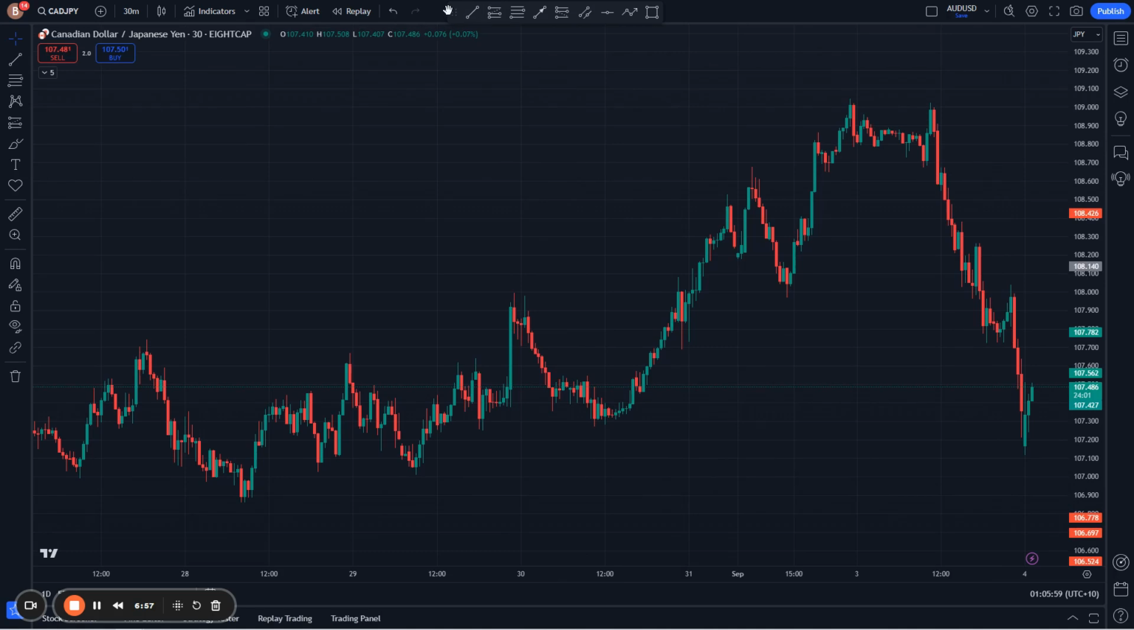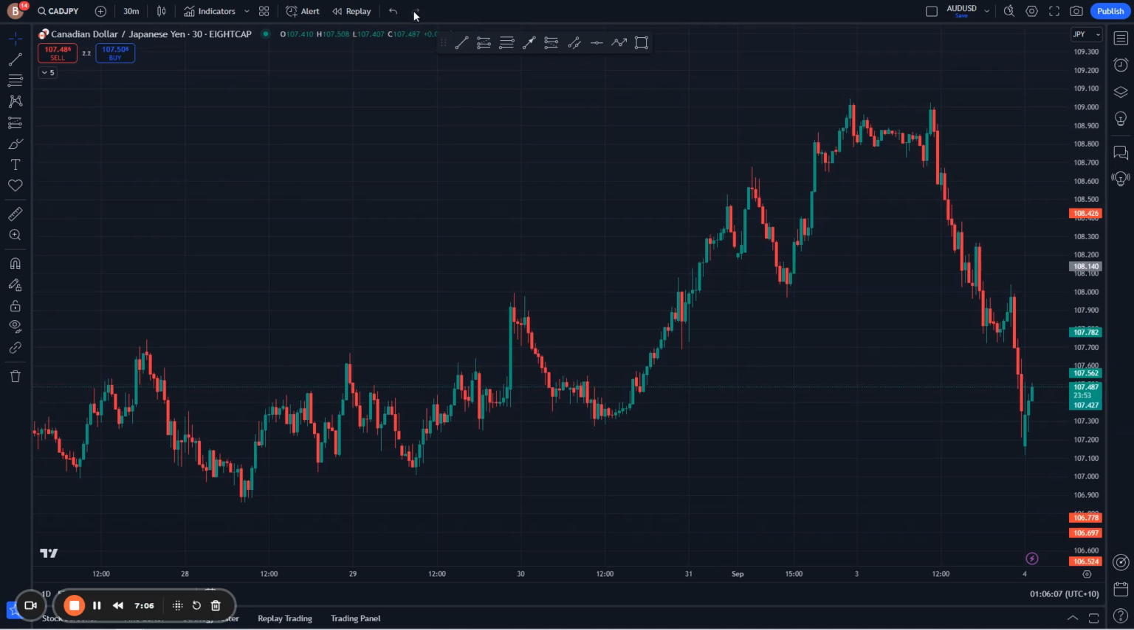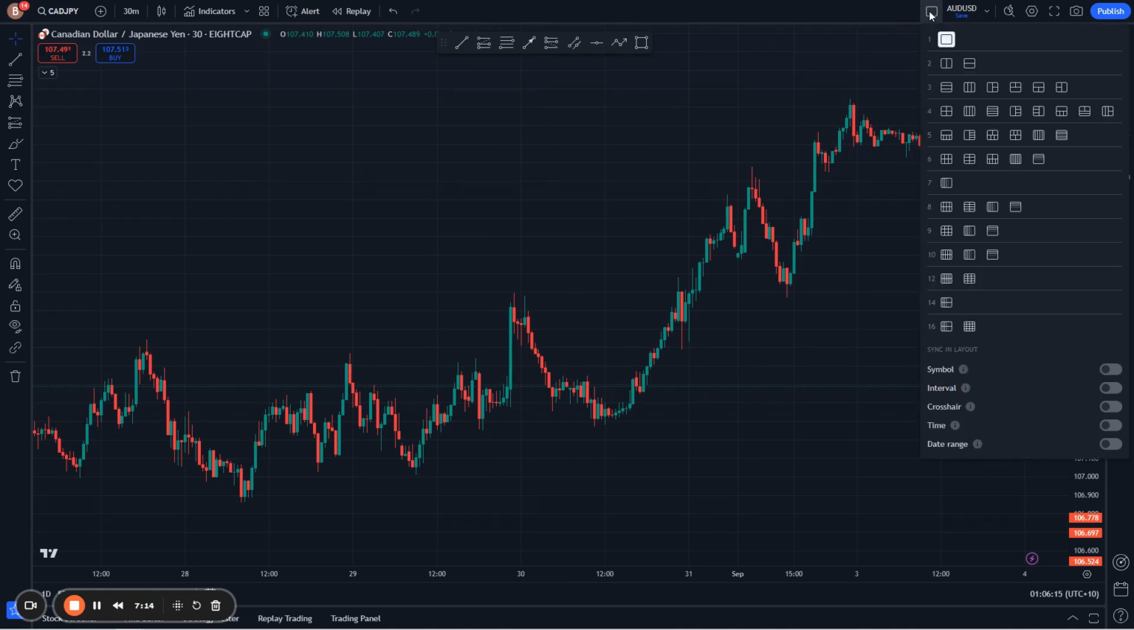Super easy, super handy. This is a favorites bar. I'll talk about that later. You can even see there's undo. If I click that or this, I can just undo and redo things. These are chart layouts, which I will go over later. And from our first video, you already know what this is.